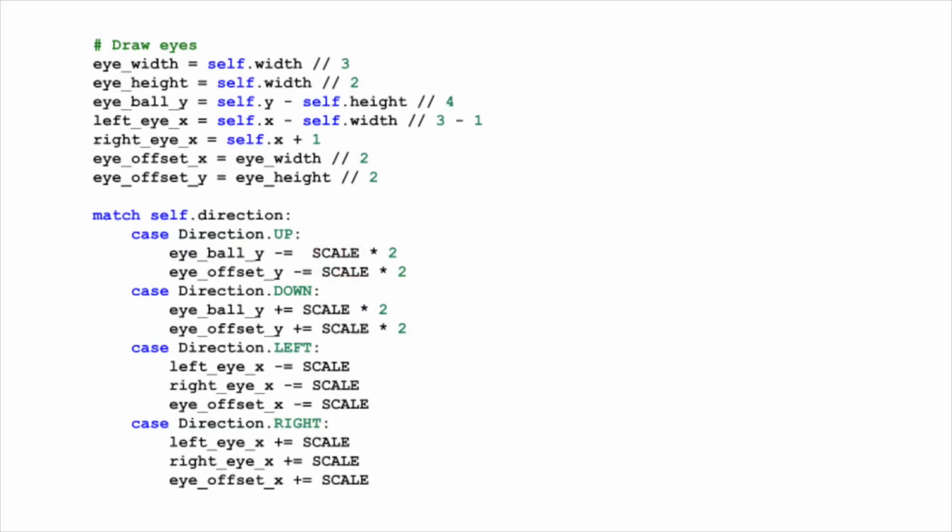This is controlled by adjusting the Y and offset Y positions in our code. Similarly, for left and right movements, we modify X and offset X of both eyes. These changes in eye positioning breathe life into our ghosts, giving them character and direction.